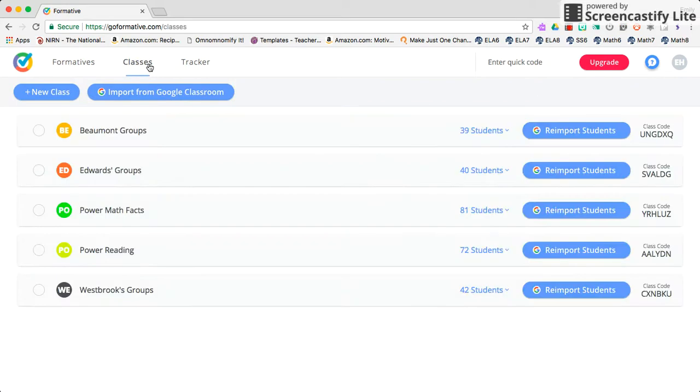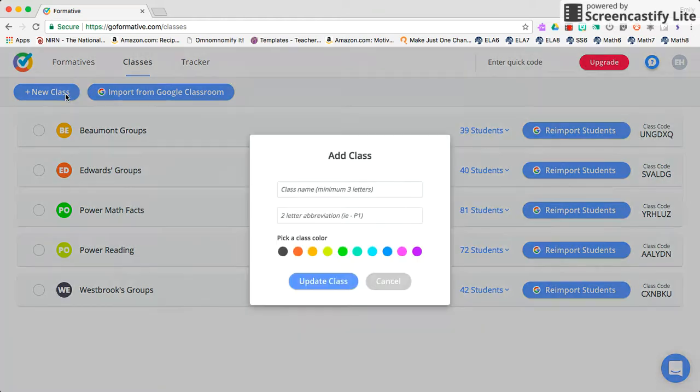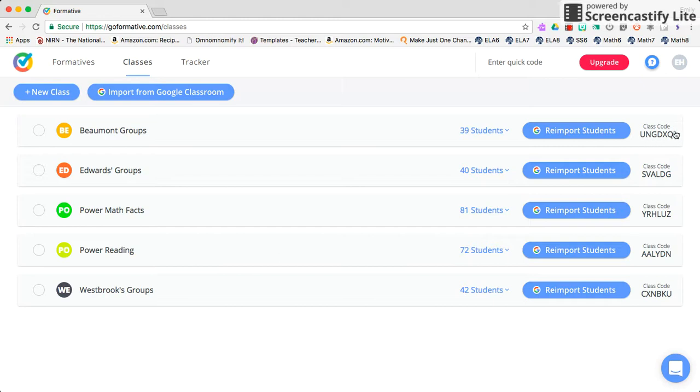So when you look at your Classes tab, it has all your classes on the screen. You can add a new class by typing in the name of the class and an abbreviation for it and choosing a color. And if you do that, then it has a class code over here on the right-hand side that you can use to help log into that class. However, if you use Google Classroom, you can import your classes from Google Classroom directly into GoFormative. Now, you do want to make sure that if you do that, when your class numbers change, like a student enters or exits the class, you would need to re-import the list to make sure that all students that need the assessment would be included on that class list.